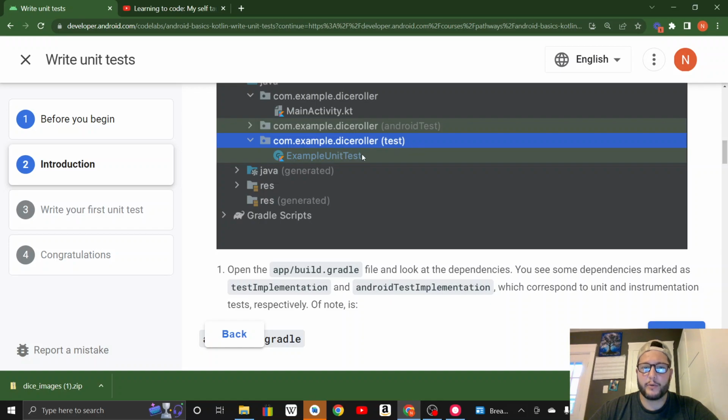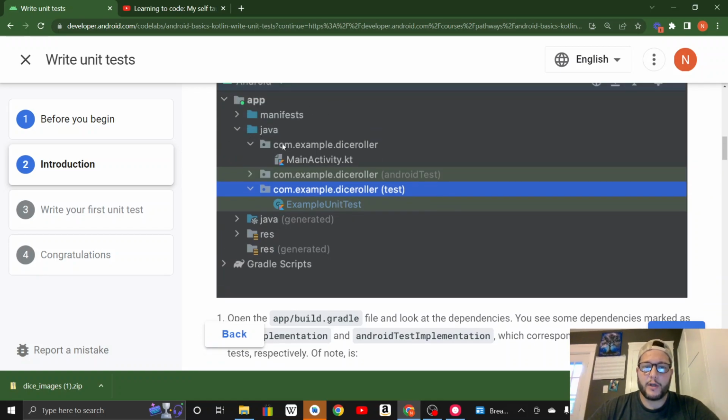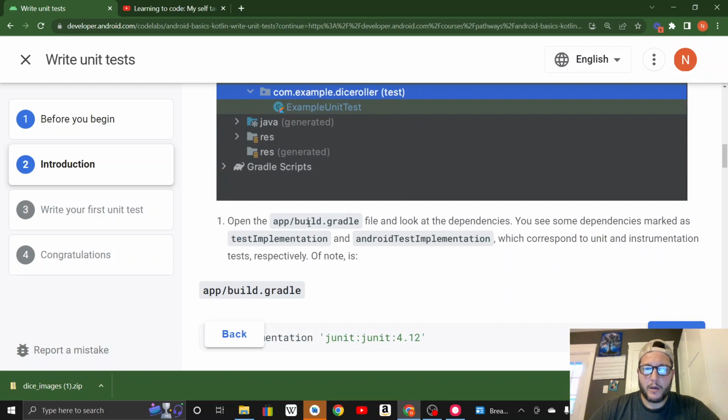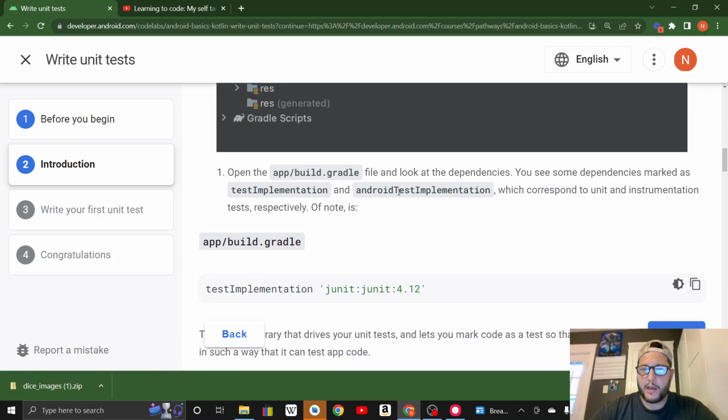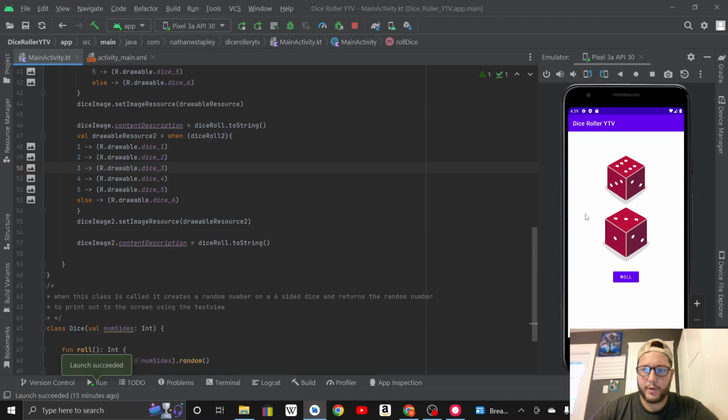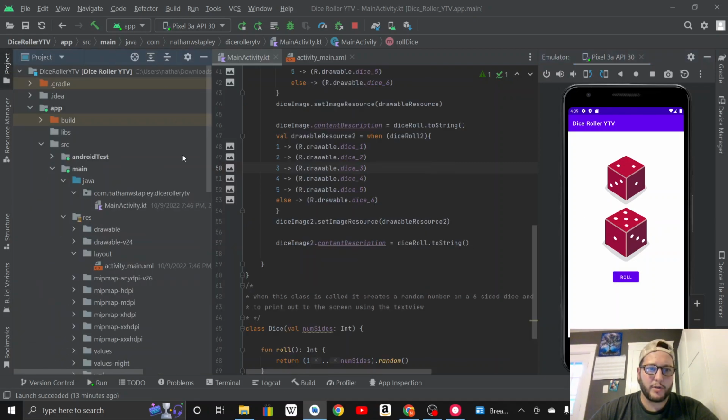So com.example.diceroller test example unit tests. And they're in the same Java folder as your main activity KT. All right. Or .kotlin. Open the app/build Gradle file and look at the dependencies. You'll see some dependencies marked as test implementation and Android test implementation, which correspond to the unit and instrumentation test respectively. So we'll open our last app, Dice Roller app, and we'll take a look at the project.